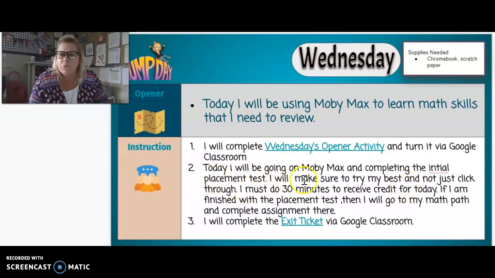After that, click on MobyMax. Most of you have not started your initial placement test, so please click on that and complete that placement test. You need to do 30 minutes on MobyMax this week in order to get credit for today. So I would just get it all done in this setting because you can do that.